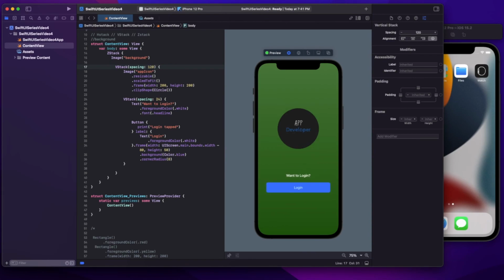So now you can see that using two VStacks, I solved my spacing issues. If I had given 120 spacing for all three elements, it would have made all three elements look pretty far apart, which may not look good.